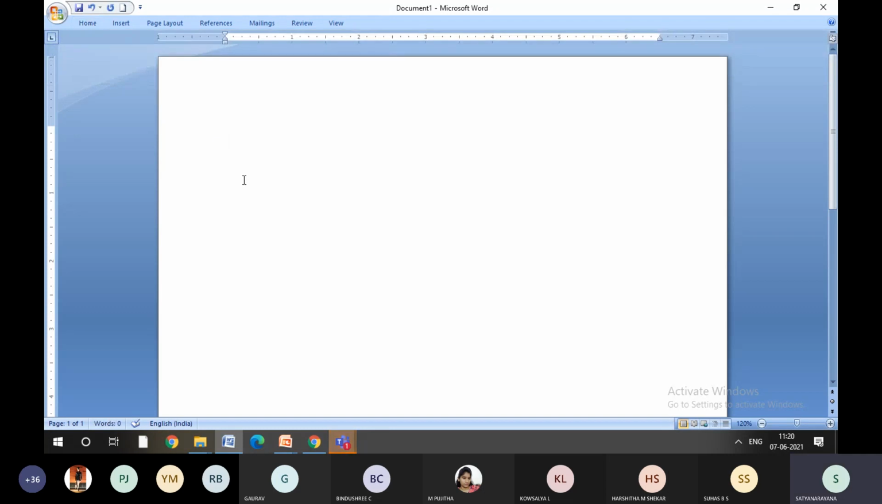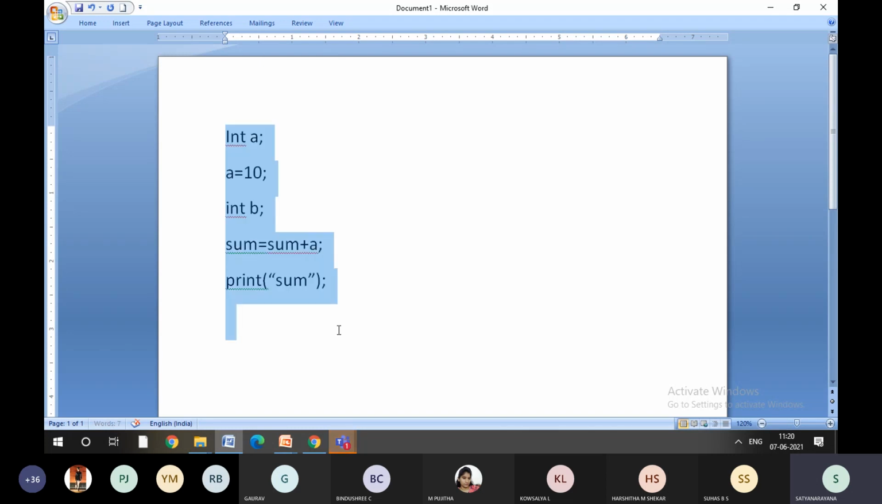So I'm writing a C program. I'm defining int a and assigning some value to a, a equals 10. I'm taking int b. I'm taking sum equals sum plus a. Print some value. Now, if you see in this example, I never used the variable b. I have allocated it, but I have never used it.